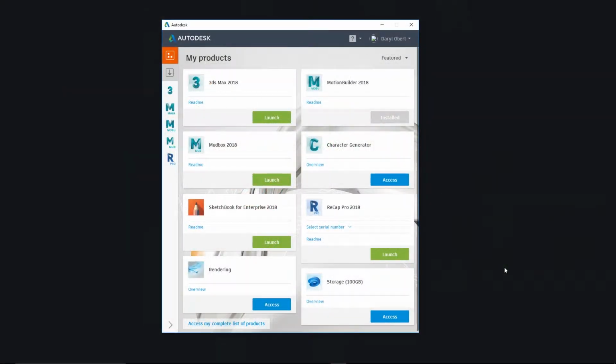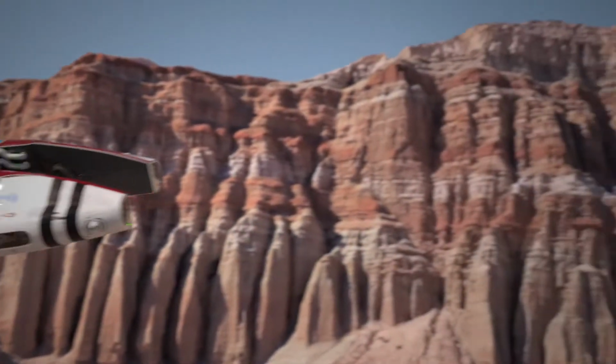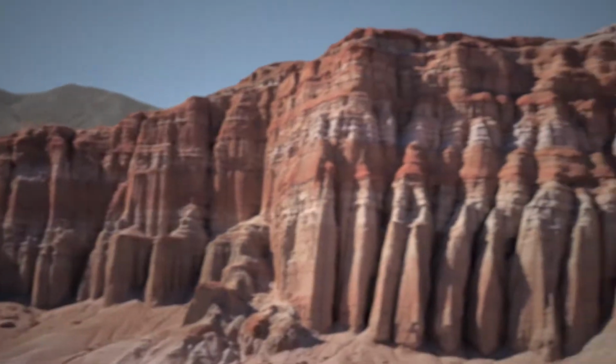In this presentation, I'm going to show you a film and TV workflow that uses several of the applications in the Media Entertainment collection, specifically 3ds Max, Maya, Mudbox, Sketchbook, and Recap. I'm also going to touch on the Arnold 5-pack, which is now available with the M&E collections. Here's a movie of the shot that we're going to be building using those tools from the Media Entertainment collection.